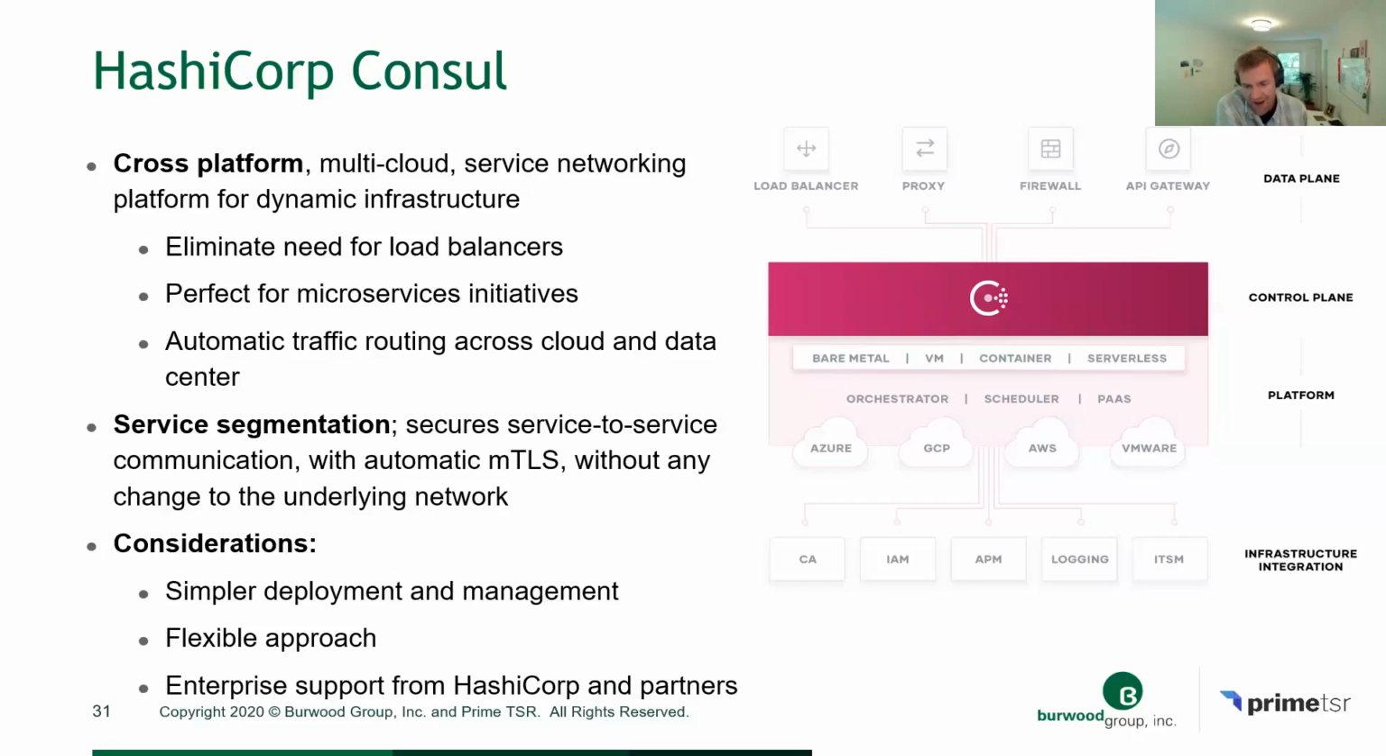Like with all things in this space, the open source is often great for getting started, and then once you want to do so at scale, or with your production workloads, or with a smaller team, whatever it might be, having the peace of mind that comes from enterprise support can often be key. Whether it's from HashiCorp or from partners like Burwood. Shameless plug.